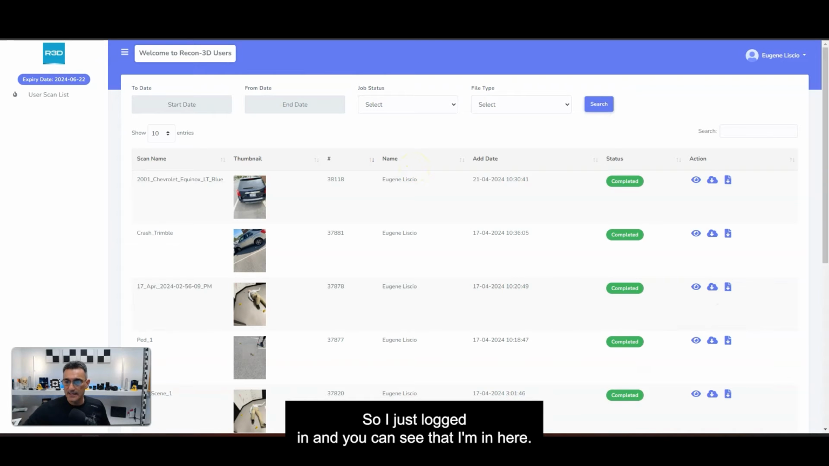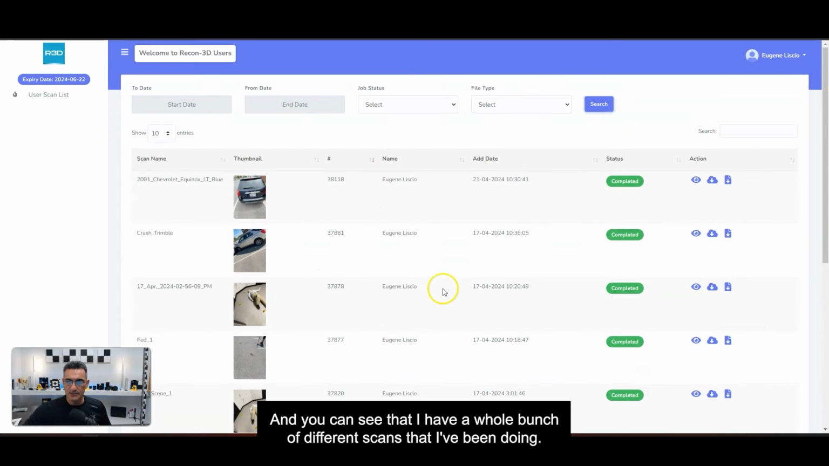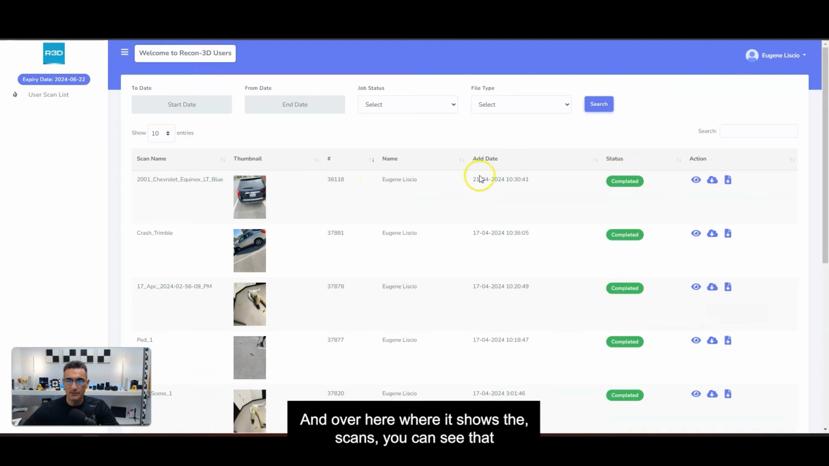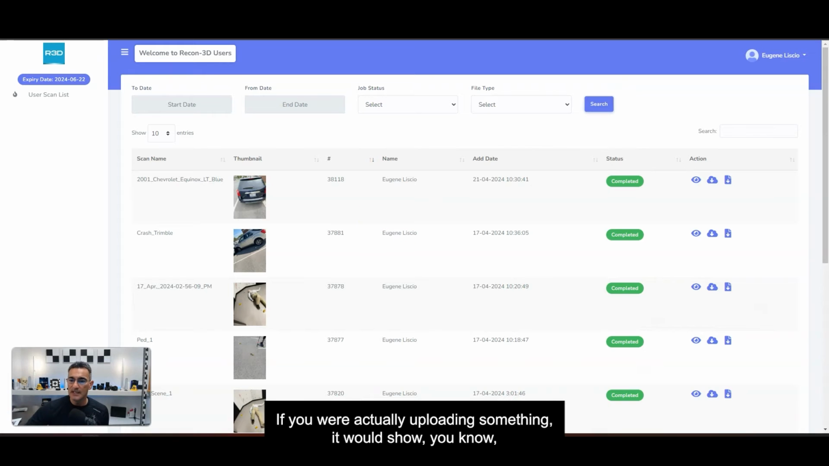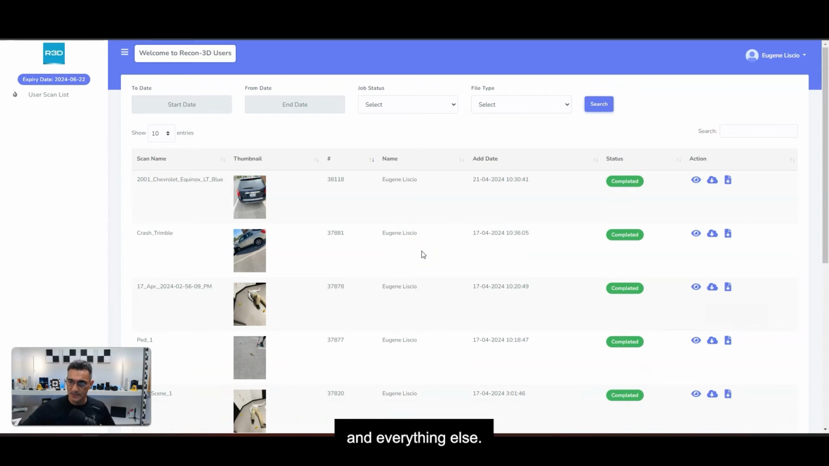Okay, so I just logged in and you can see that I'm in here, and I have a whole bunch of different scans that I've been doing. In the top left here, it's got my expiry date for my account, and over here where it shows the scans, you can see that I've got a whole bunch of things completed. So this is like a real-time view. If you were actually uploading something, it would show something is being initiated or something has failed or whatever. So it's a good way to look at the overview of all your scans and everything else.